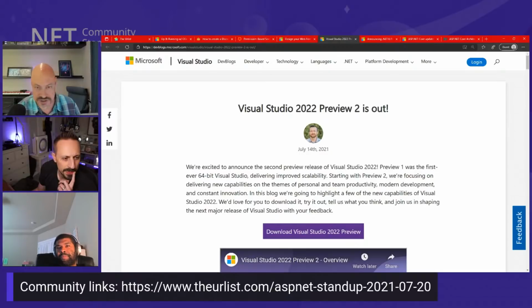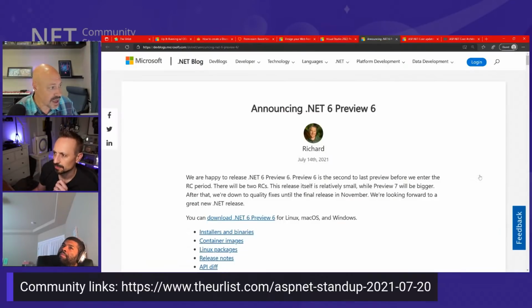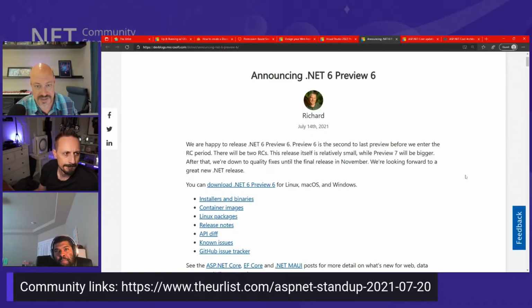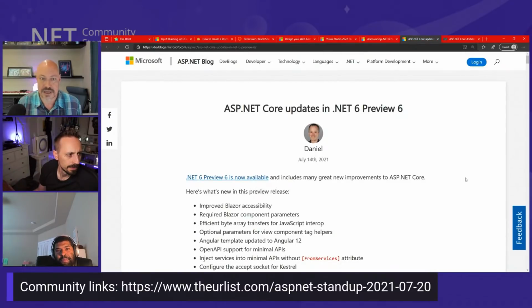Okay, here's just the blog post about that, Visual Studio 2022 Preview 2, and links to download and try that out. And then we have just the blog post about .NET 6. So this is .NET 6 Preview 6, and this is the kind of high-level one. And then this is the what's new in ASP.NET Core. There's a ton of stuff in here.